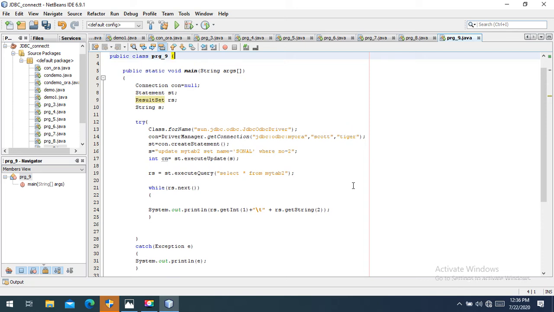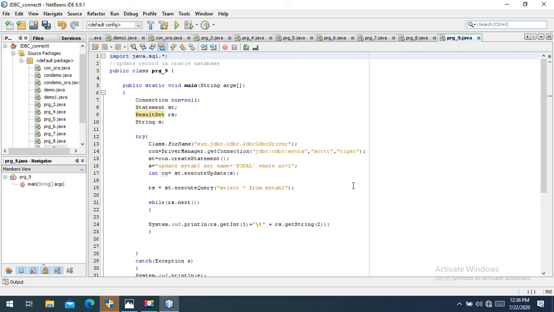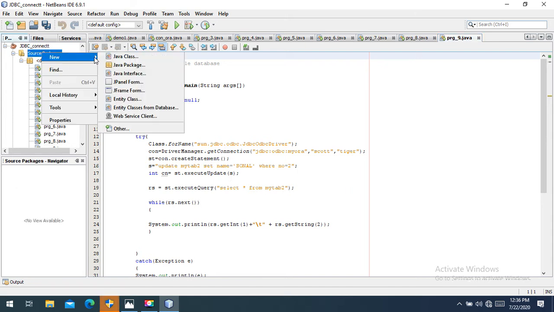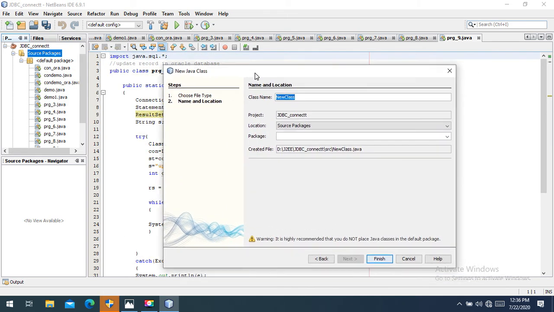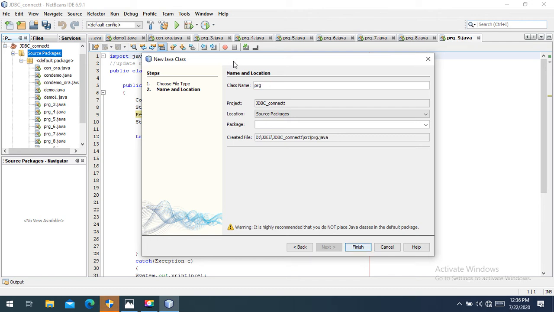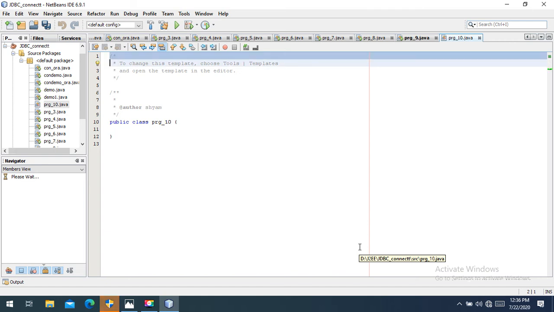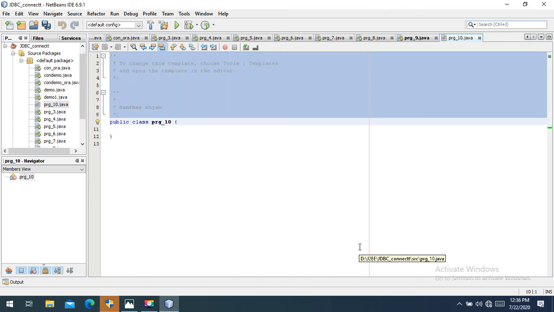Let us do the same program for deleting a record from Oracle database. Again, create one more class with program number 10. Program number 10, right? Click on the finish button. Let us do it a little bit fast.